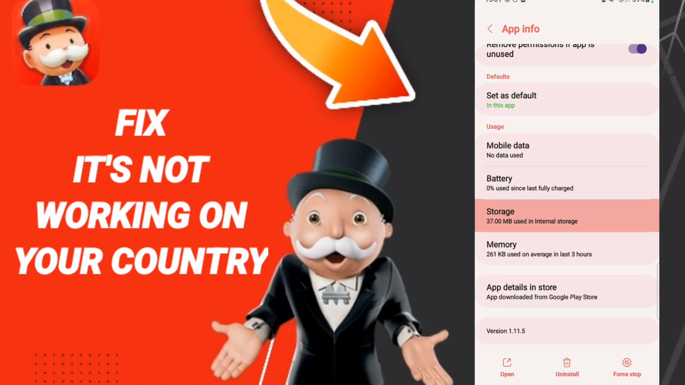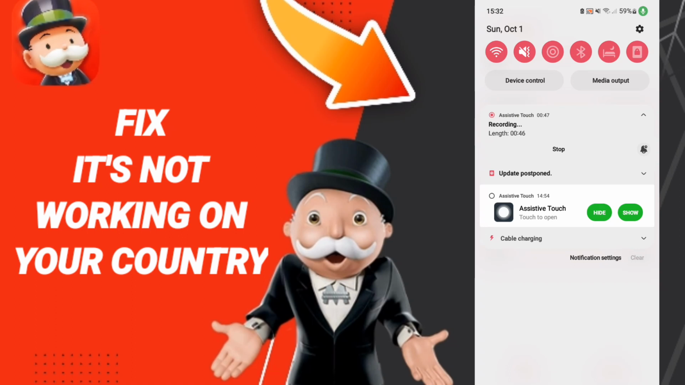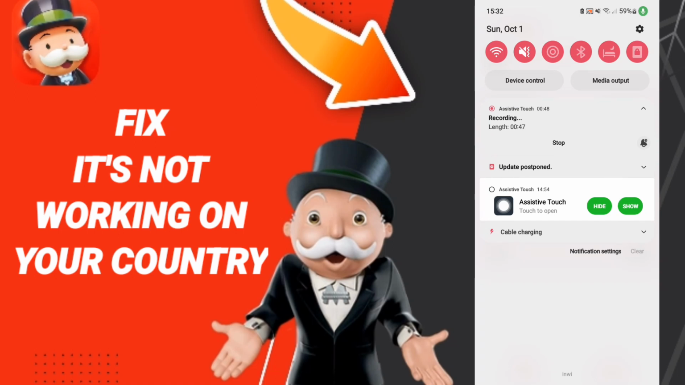Then you will enter storage. After that we click clear cache. If you find this page, this sign here of clear data, don't click on it because that can cause a lot of problems or issues on your application.